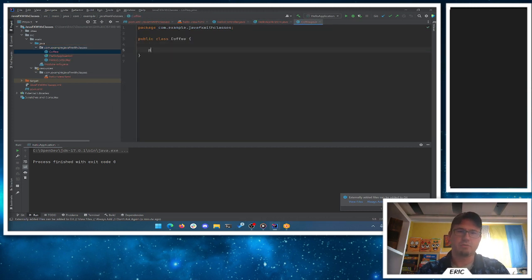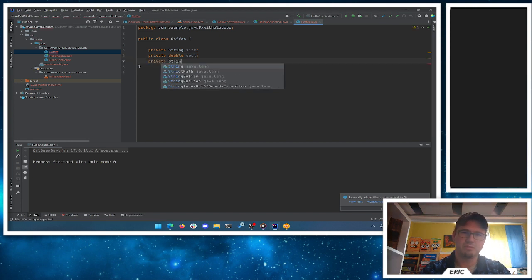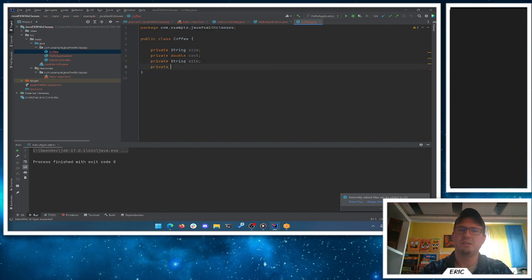So what does coffee have? Coffee probably has a private String for size. Coffee probably has a private double for cost. Coffee probably has a private String for milk, maybe. Private String for sugar. Maybe we could just set some of these values here. Could probably do that sort of thing.